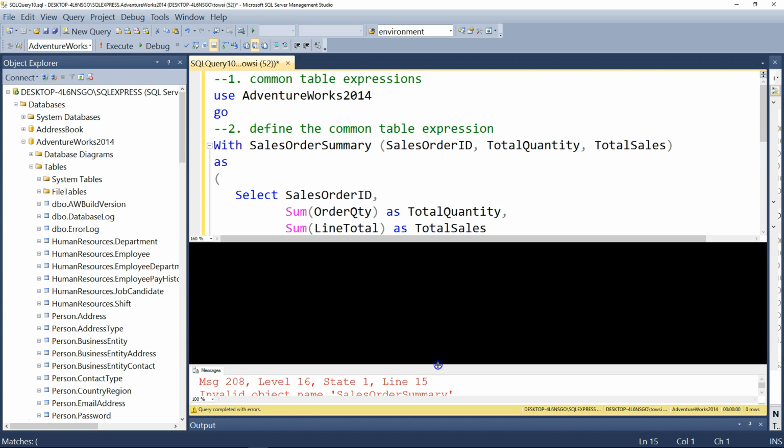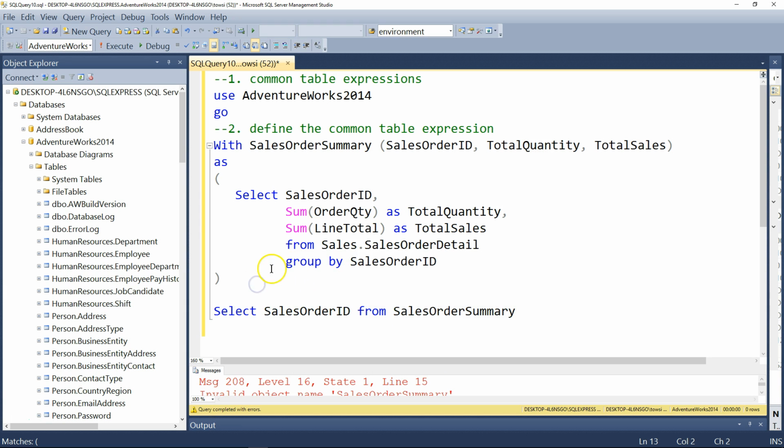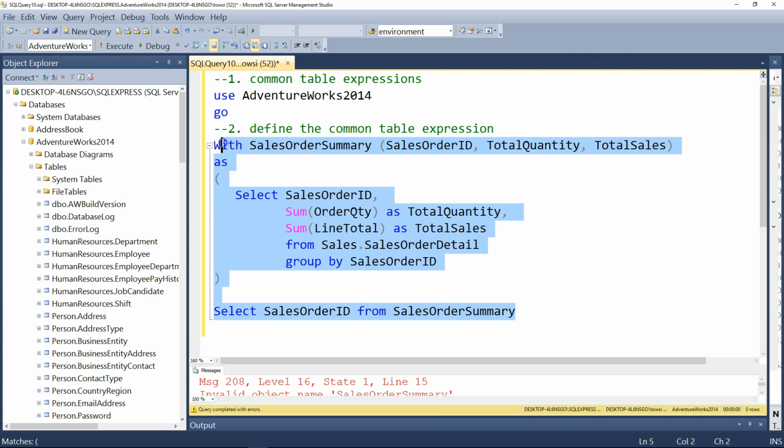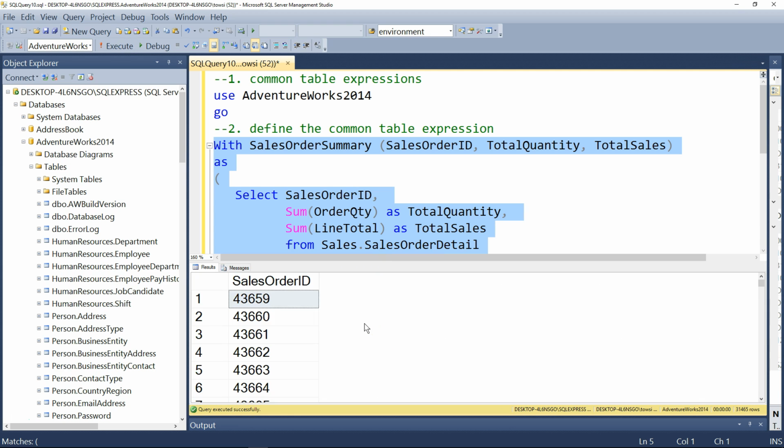So that's an important observation, which is over here, you want to highlight all of this so it runs as a unit. Otherwise, the select does not recognize it, you see? So highlight it all. Give it an execution. And take a look. There it is on the bottom. So these are the sales order IDs just by themselves.